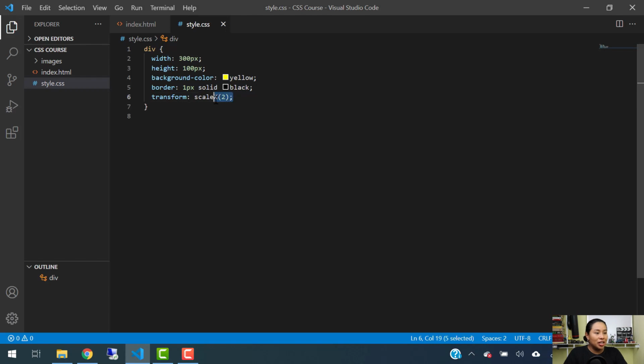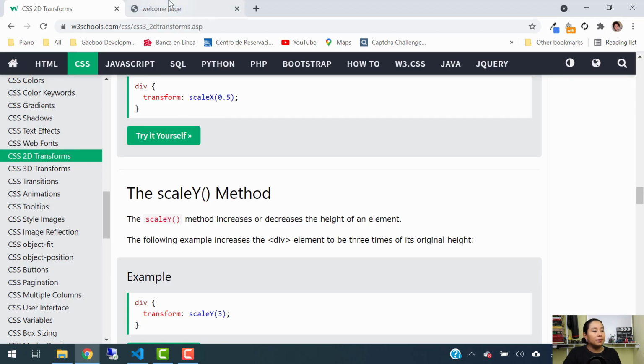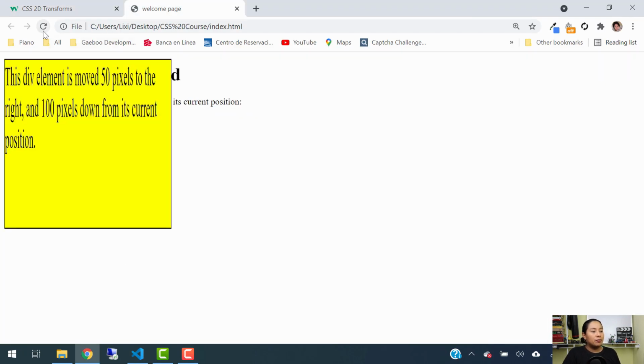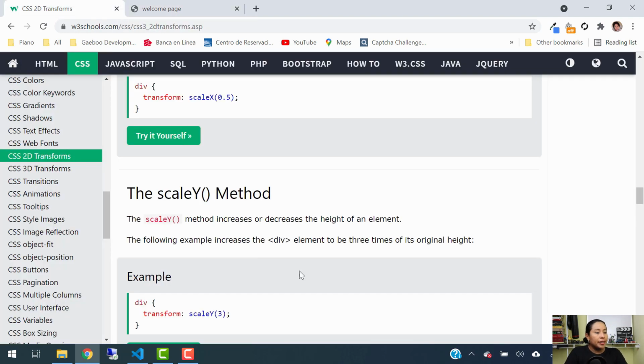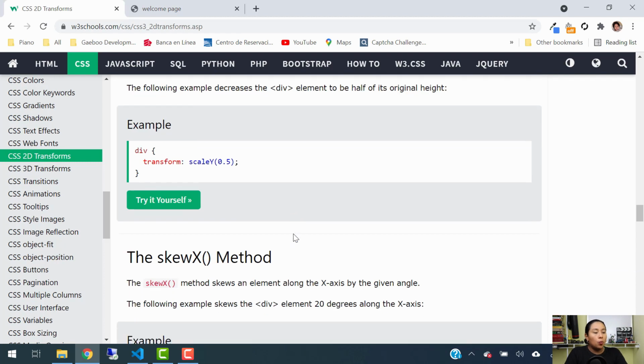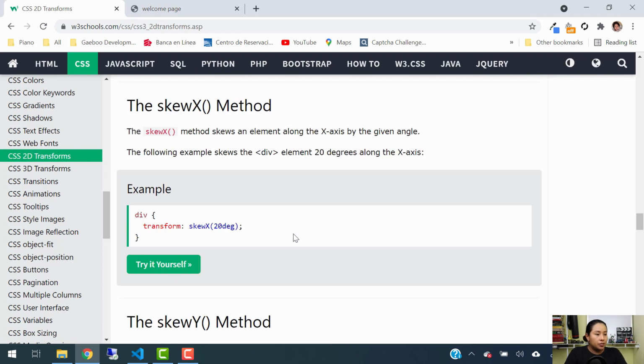Now we are going to scale this to the Y. Okay, so now let's change this. Instead of X, we will apply this to scale Y, and we're going to use the number 3 for this one. So let's hit save. Going back to our code, let's hit refresh, and boom, now we don't have it stretch in the X axis, but now we have it stretch in the Y axis. So that's what the scale X and Y method will do for you, just so you know.